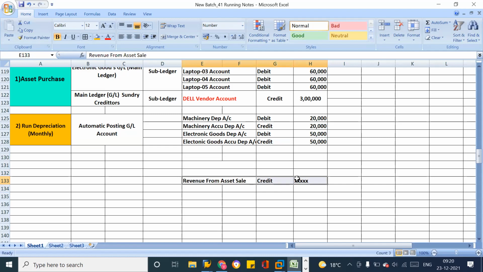And sometimes when you sell this asset, you may sell it for more than your net book value, right? Is it possible? Sometimes we can sell this asset for more than net book value. Then what will we get? We'll get profit, profit on asset sale. Sometimes we sell the asset for less than net book value. What will we get? Loss.